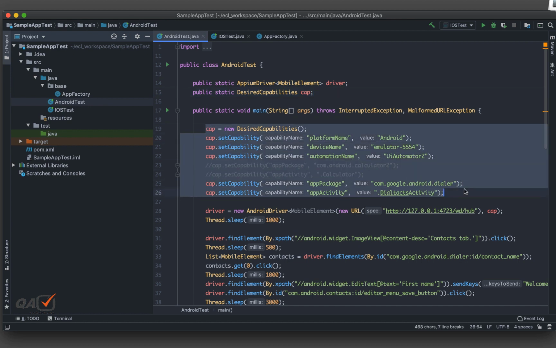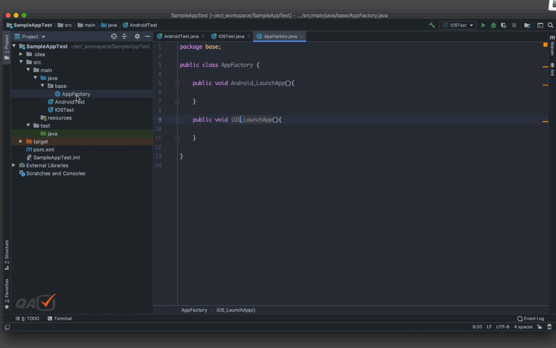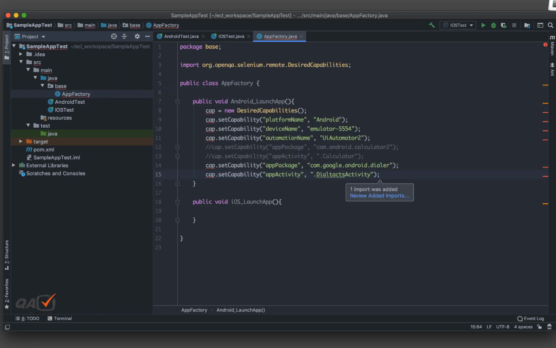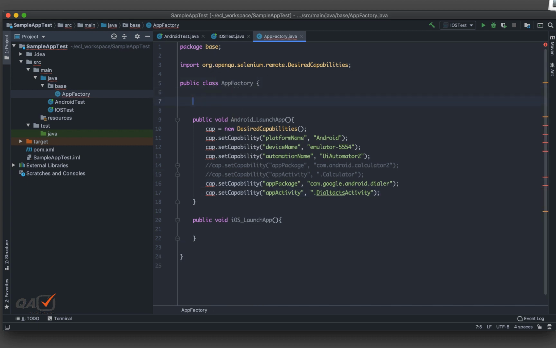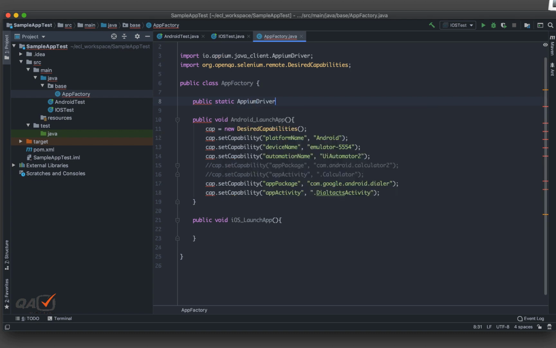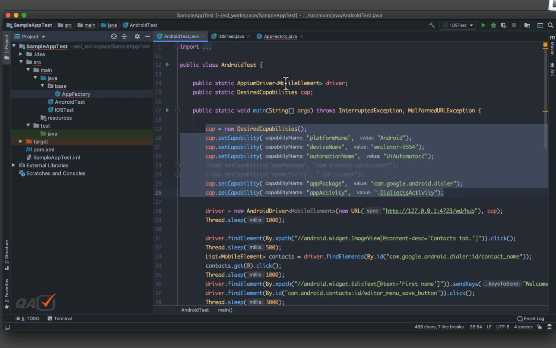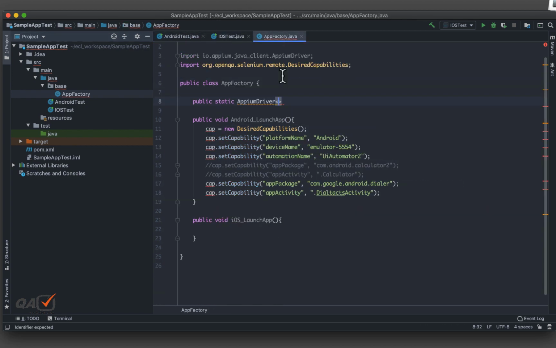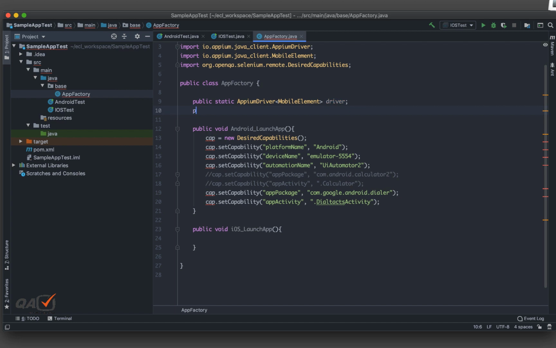So I'll copy, and then go to our factory, and here definitely it will throw a few errors. Let's fix those errors. One is public, let's make it static so that I need not create an object of that every time. And here let's see if it is web element. Mobile element we used last time, so no worries. And then I will say driver.